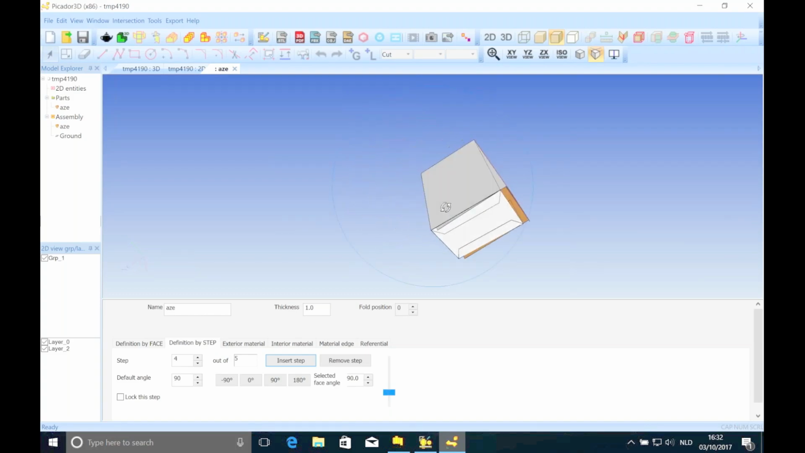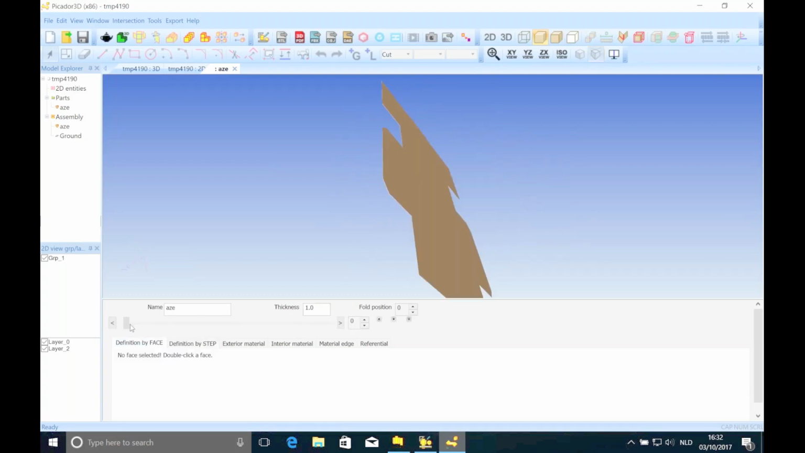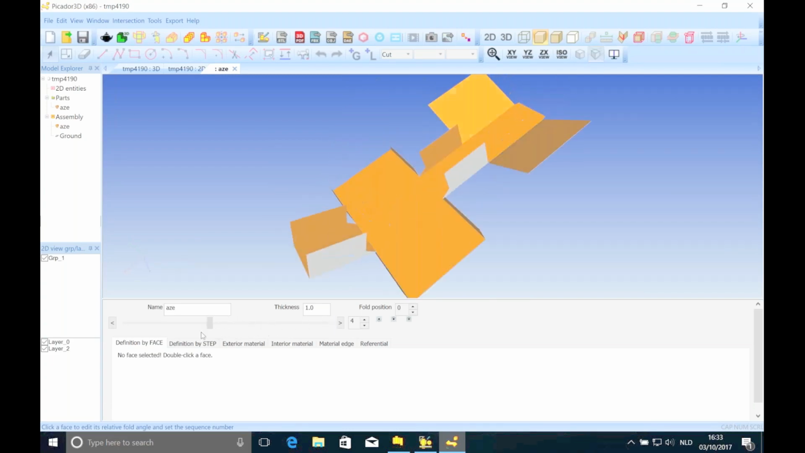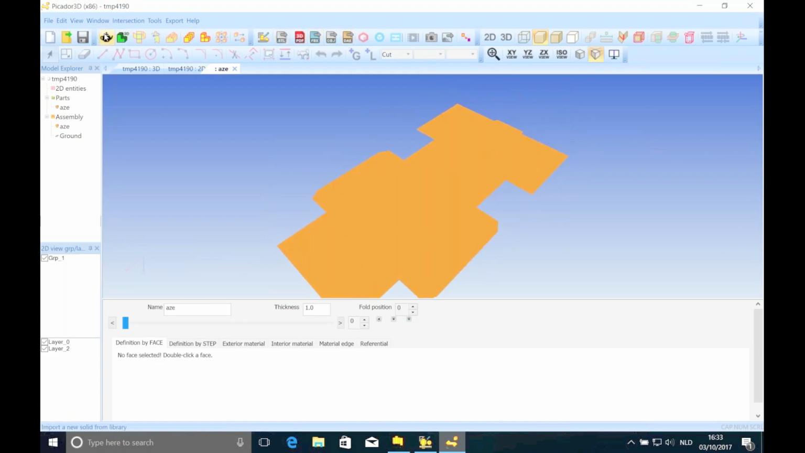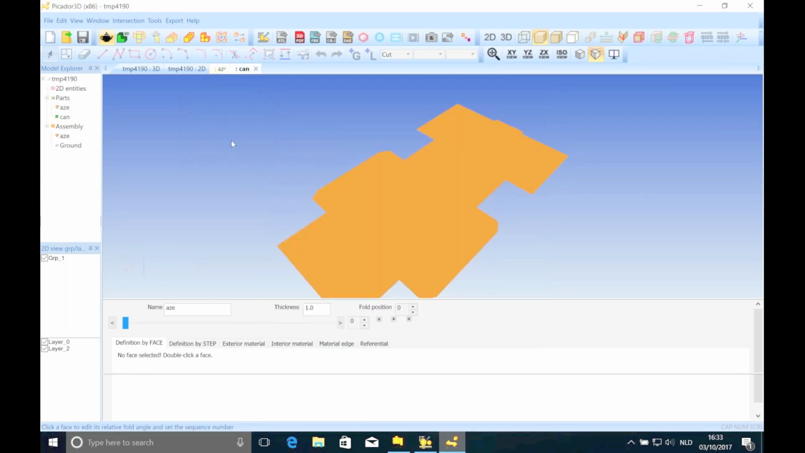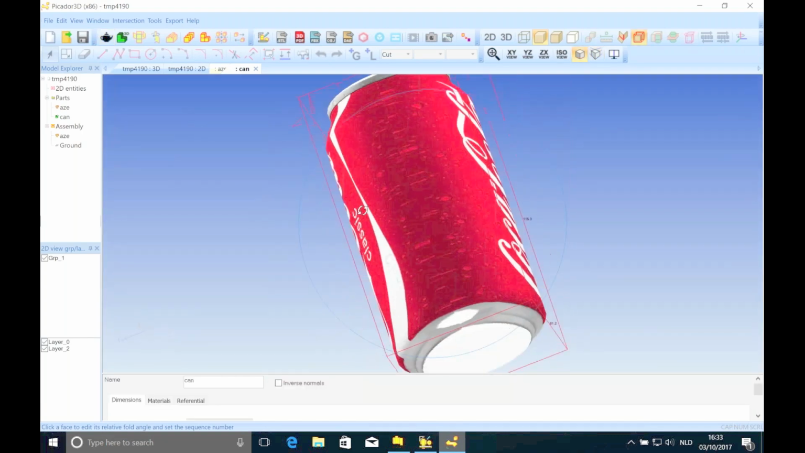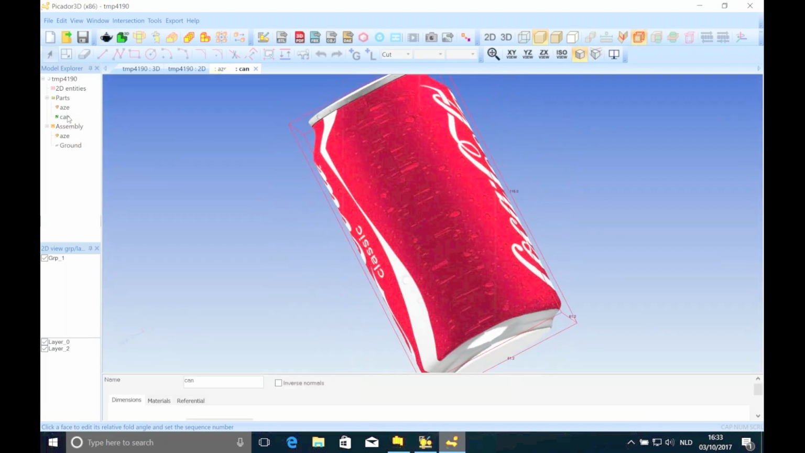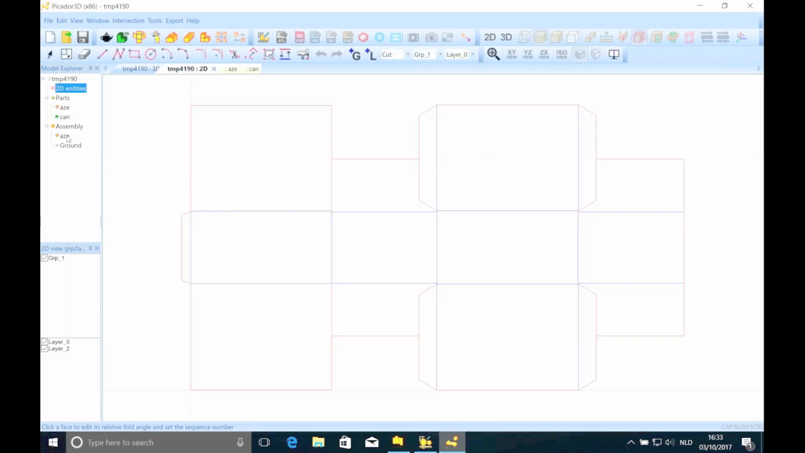So I added a few steps this time. We can go back to this slider here, and you'll see it'll fold step by step the way I defined it earlier. This is not the most realistic way to fold this box either, but it'll show you how to do it. Then we have all the export functions up here. And we can, as David said, add an actual object, for example this Coke can, a 3D object, to the scene. We can add that to the scene here.